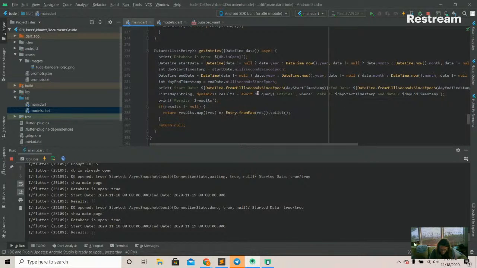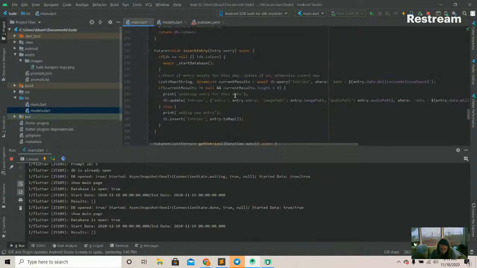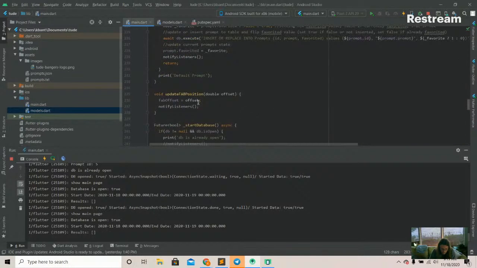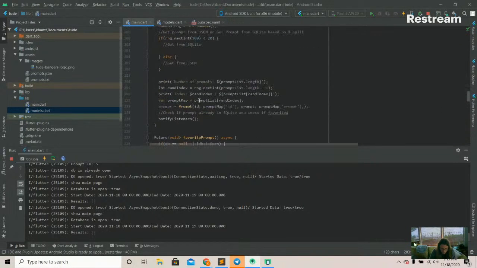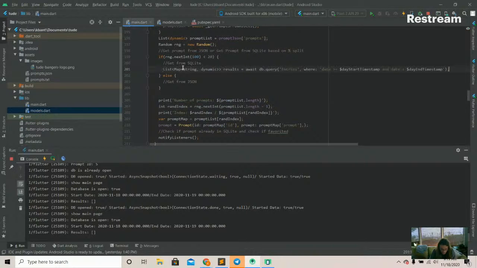Get entries. db.query. Results are going to be pulling from the prompts table where favorited equals 1.